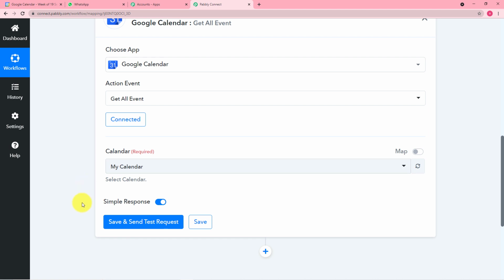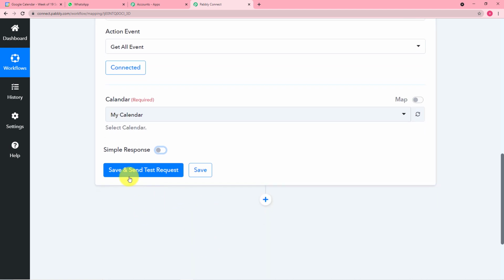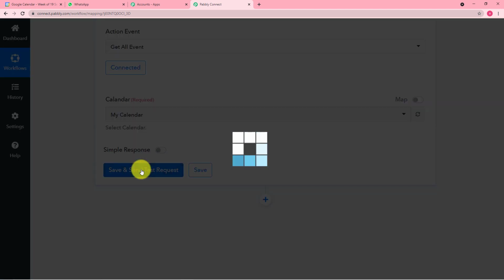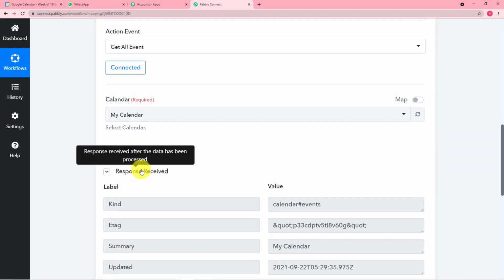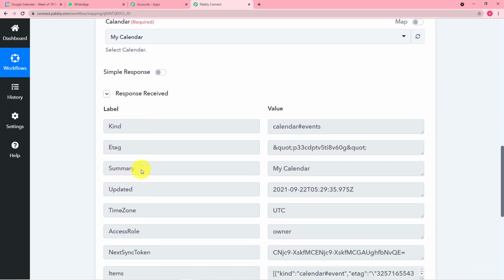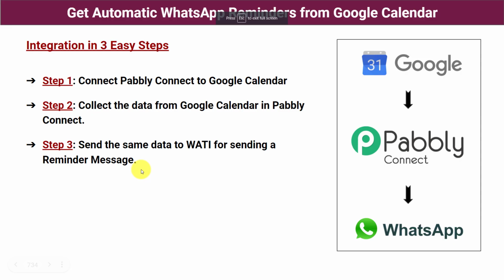Right. Now, please toggle this simple response button to off. I'll tell you why we are doing this, and then click on save and send test request. So you can see it has captured this response. All right, so this was our second step. Let me show you. So the second step was to collect the data from Google Calendar in Pabbly Connect. So this is what we have just done.